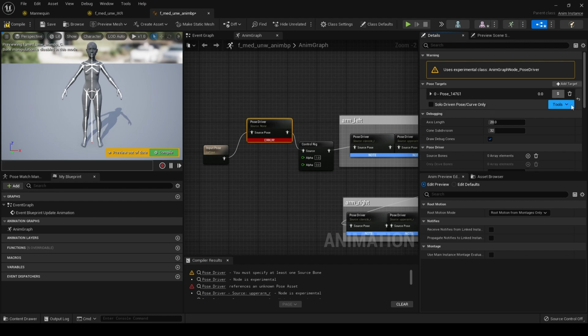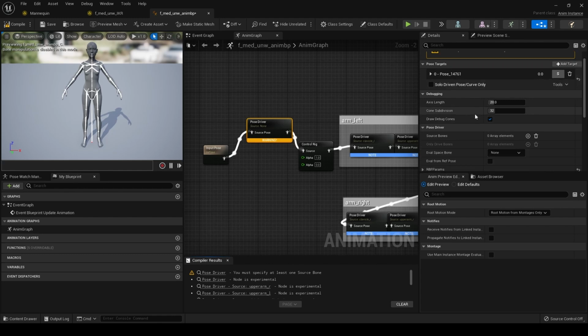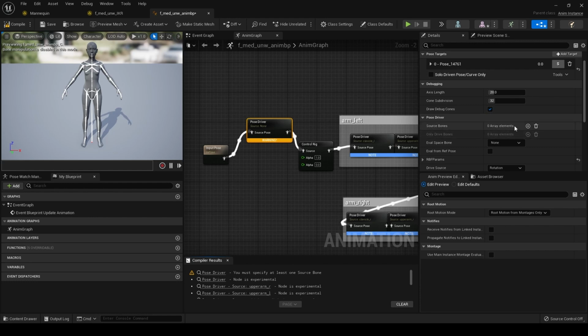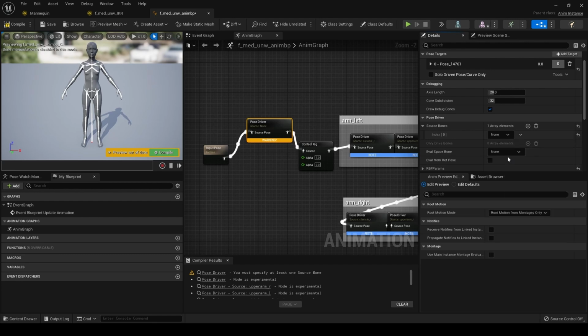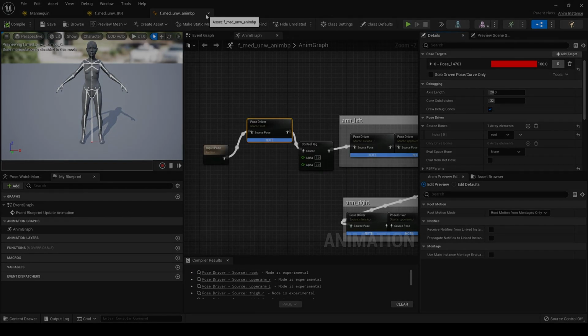Right, so now we click compile and we get a warning because we haven't got any source bones. So we scroll down to pose driver, source bones, and we click here. And I found that root works for me. Maybe another bone works for you, but I will be using root. So we do that. And then there we go. And now our MetaHuman is in the correct A pose that matches the mannequin. So we'll save that, close, and now we can move on to the IK Retargeter.